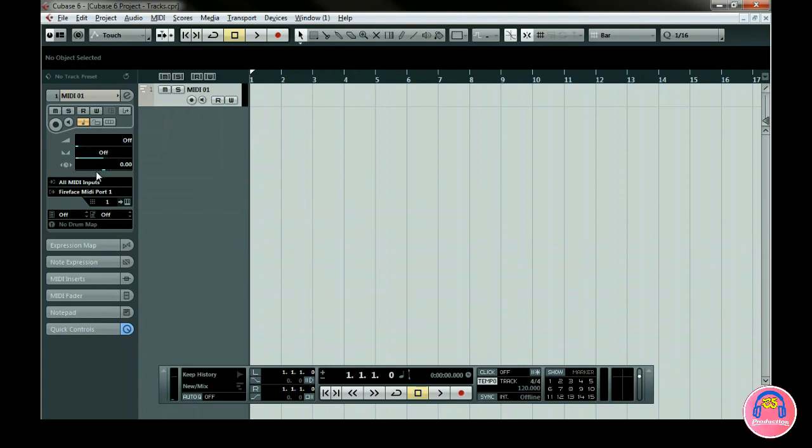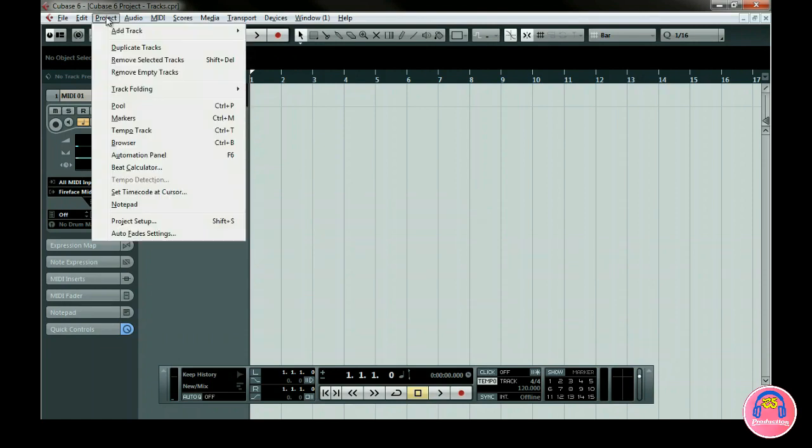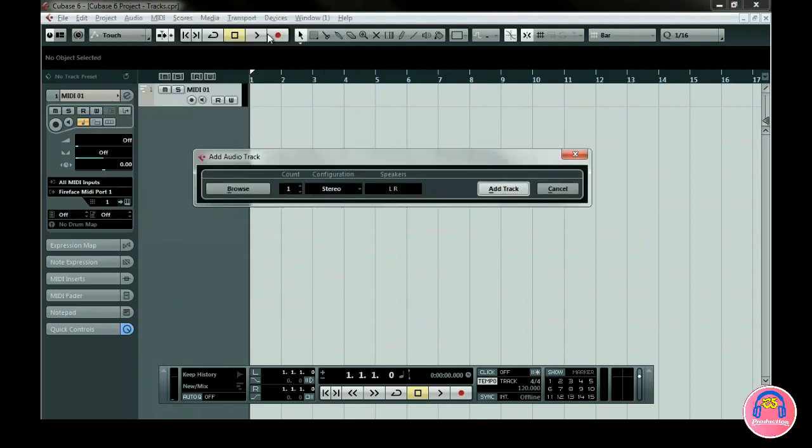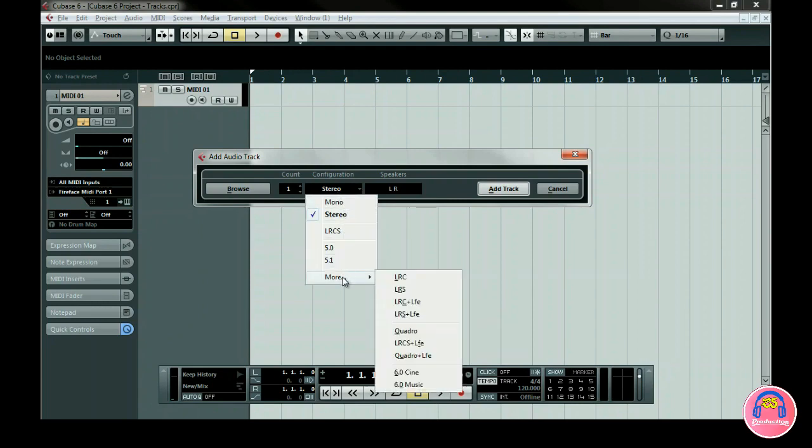This is known as the inspector. Now, let's add an audio track. This time, go to the Project menu and choose Project, Add Track, Audio. You can choose how many audio tracks you would like to add, and you get a choice of whether the track will be mono or multi-channel, right up to 5.1 surround sound. Click Add Track.